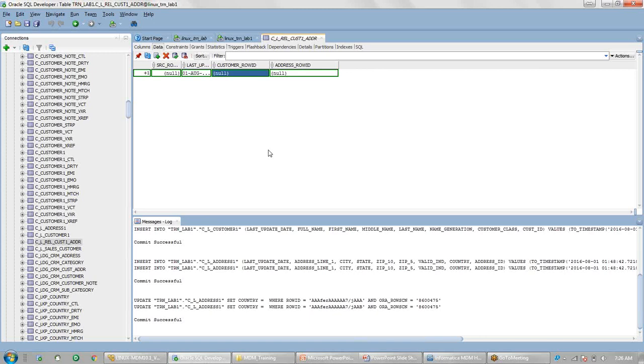So for example, I say that customer C1 is related to A1. Similarly, customer C1 is related to, for example, A2. I will give one more so that I want one record to be rejected. I say that customer C1 is related to A3. Then customer C2 is related to A1. These are the 4 records that I am going to insert.